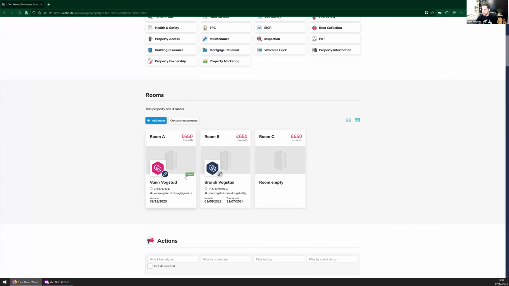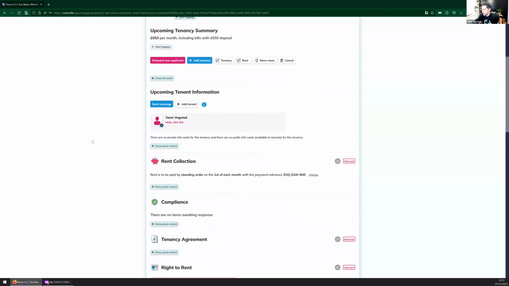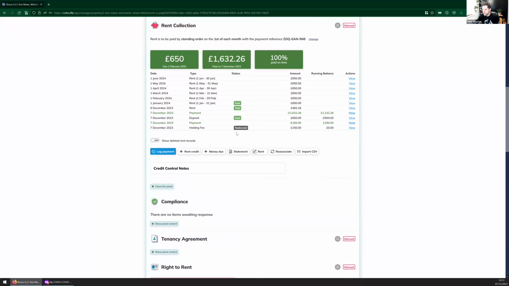We now have the future tenant moving in, and we can see moving in on the 9th. I'm going to click into that, and off the back of all of that happening, the rent schedule has been created and updated correctly. So if you remember, we took the holding fee up front. That is considered tenant money until the point that it gets redirected.